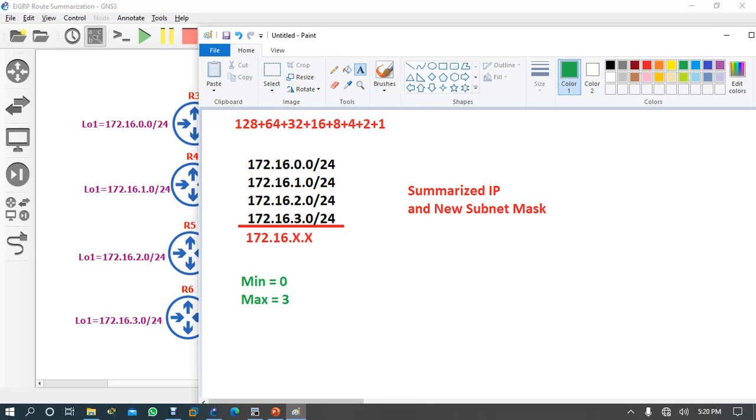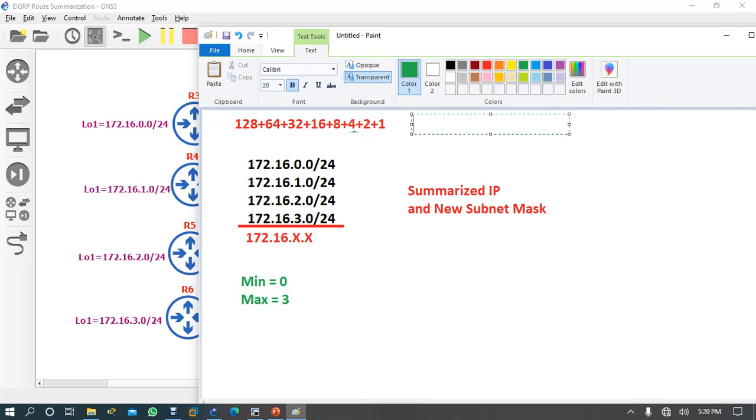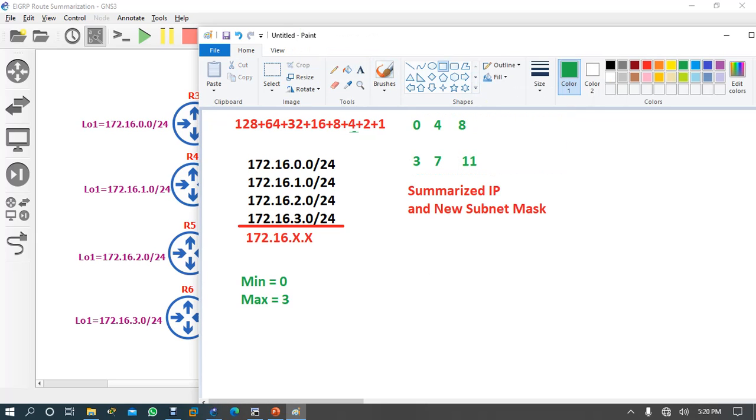So where can I get this 4? In this. So 4 is matching here, right? Okay, so start writing the block size of 4. See, 0, 4, 8. Now 0 to 3, 4 to 7, 8 to 11. So my requirement is matching where? If you see here, your requirement is matching this octet, right? Okay, so you got this 4.